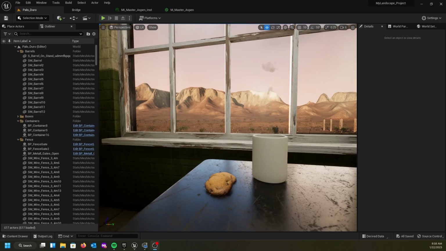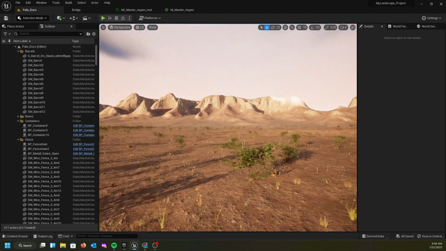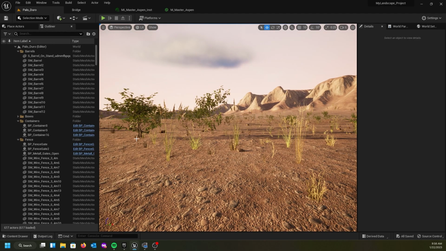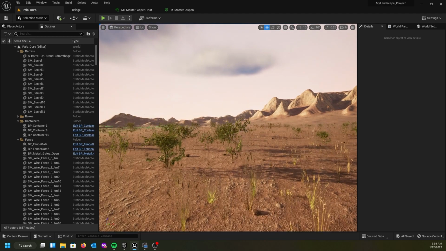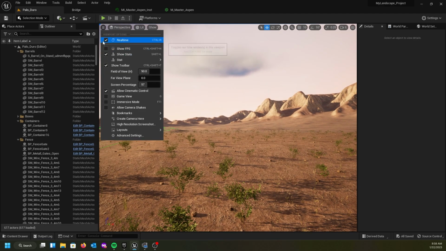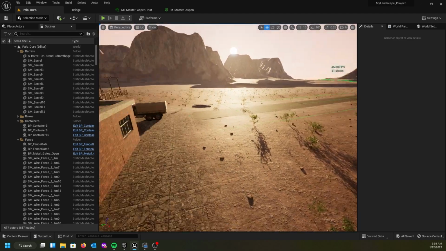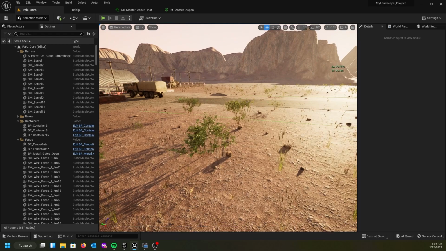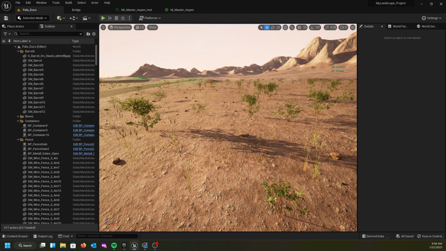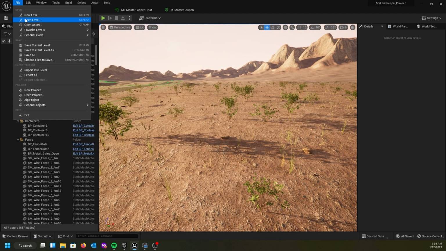All right, so right here in this scene, we can see that we have some grass, some small shrubs, and some larger rocks that have been applied as well. If I turn on our frames per second, you can see we're holding up pretty well. It really depends on the processing going on in your computer as well. So let's jump into the current level that we're going to work with.